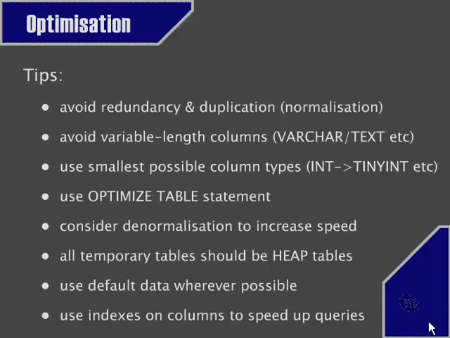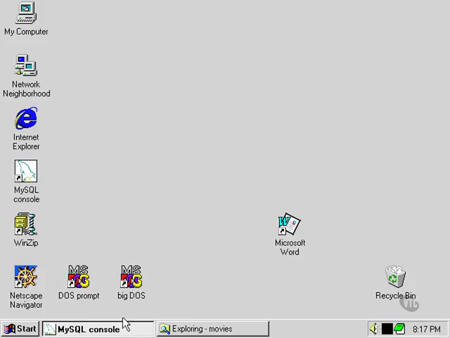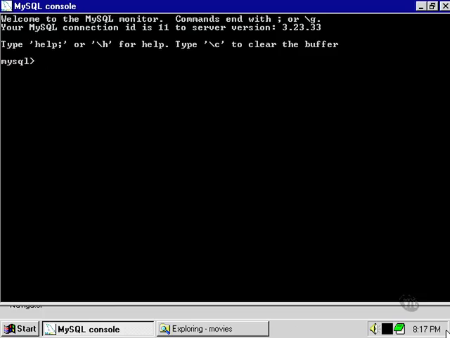And finally, possibly the single most effective way you can speed up your queries, apart from a good database design as we've looked at before, is to use indexes on columns in order to speed up your queries. Let's take a look at this last one in the MySQL console. This is not something we can discuss in a vacuum.